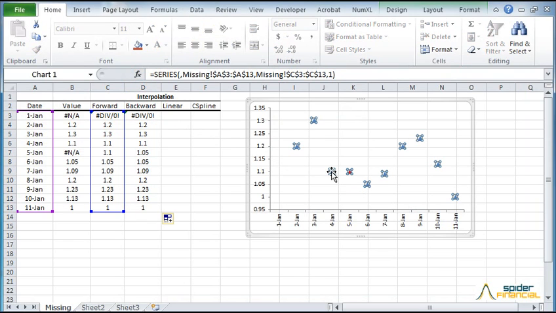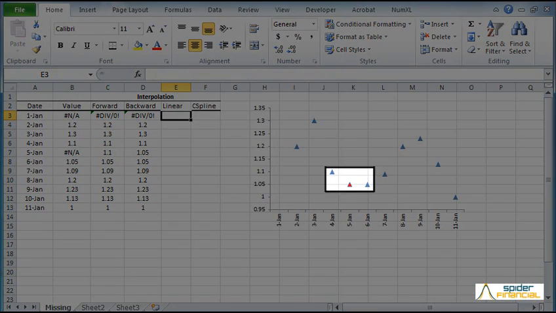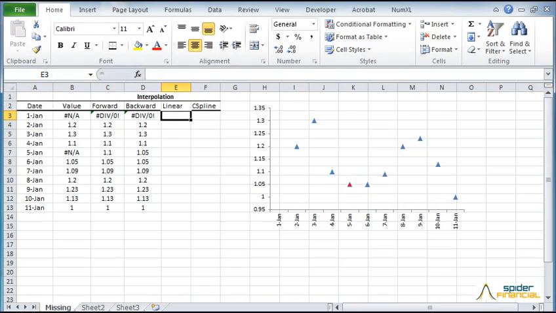Once again, update the cell range of the graph to reference the backward flat column. Note, the interpolated point in red is now at the same level as the next non-interpolated value.